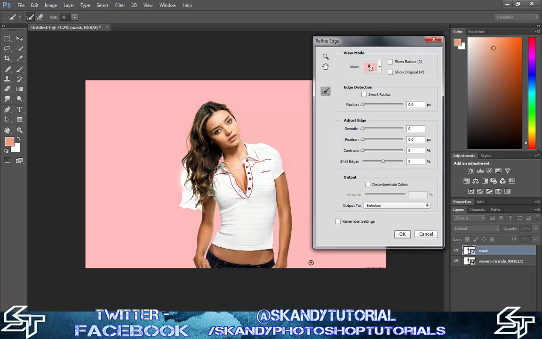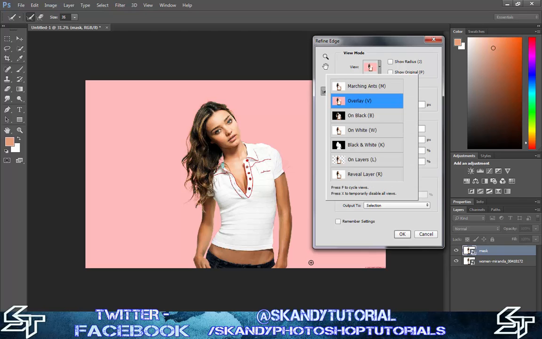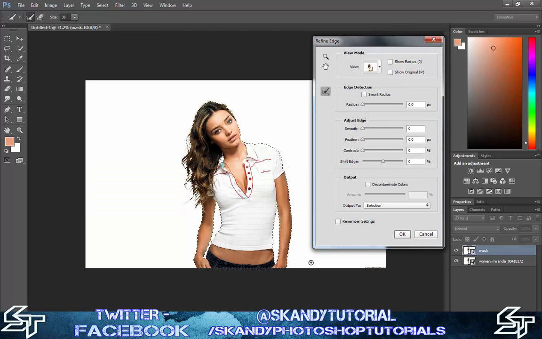So the way you do it is you just build it in. Okay, so I'd say I was pretty happy with that. So once you're done, just take it back to normal again, click off there, and then you want to start messing around with these tools. The first one that I'd do is put Decontaminate Colors on, and I'd put that at 100%. And then I'd start messing around with the smooth, feather, contrast and shift edge to try and make it look like it's an individual picture on its own.